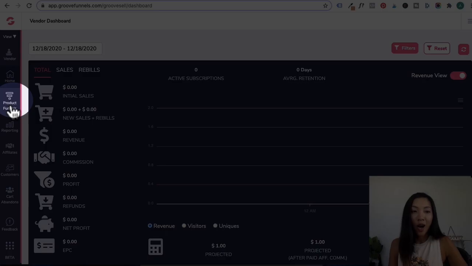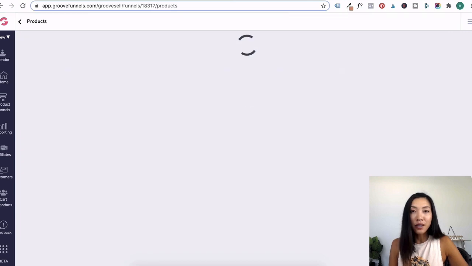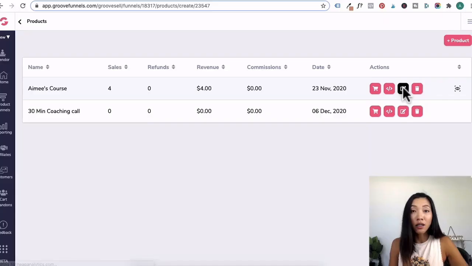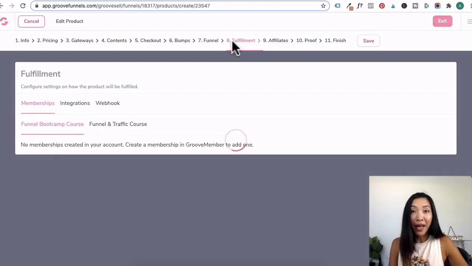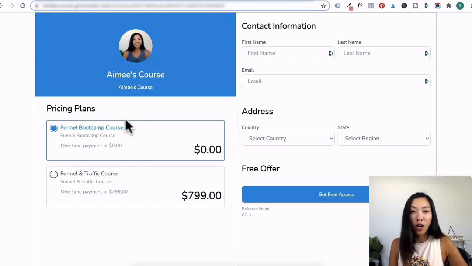So what you do is click on product funnels, close out of this, select your course funnel. Under actions, click manage products, find your course name, and then click on this pencil icon, edit, click on step 8, and under membership tab, I've got 2 products here. So just to recap, we had 2 products on the order form.